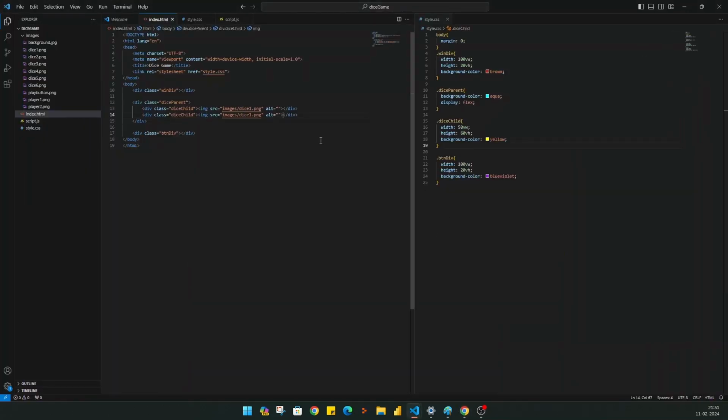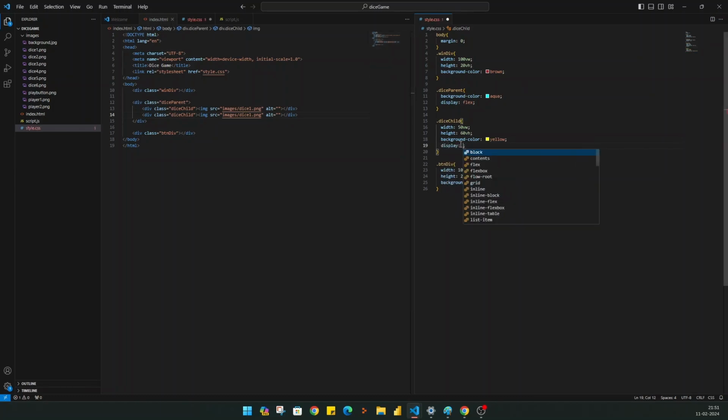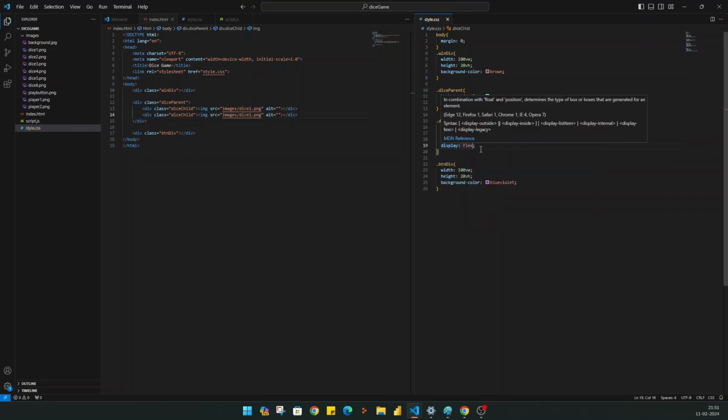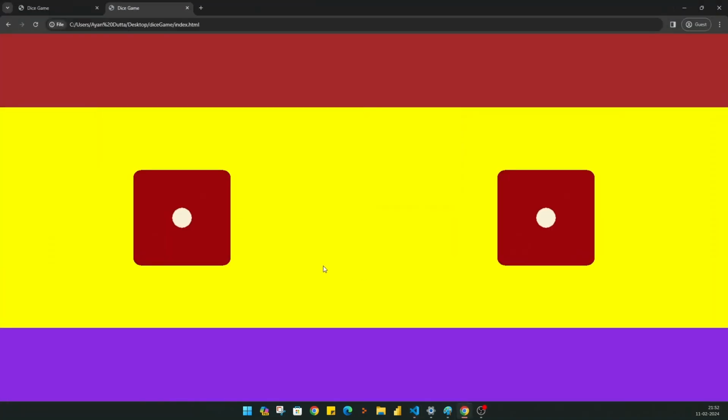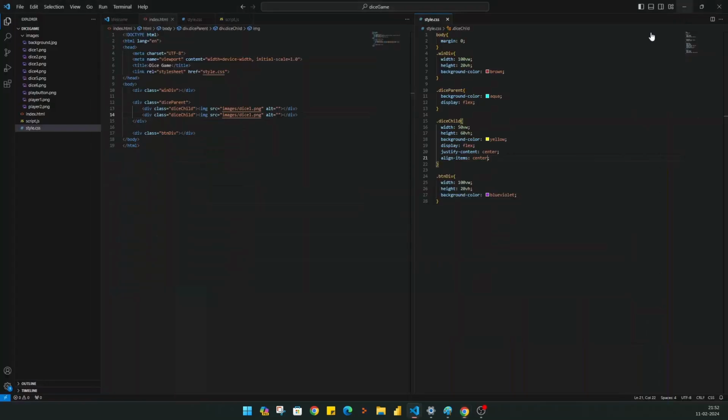Okay, to take them to the middle, in the dice child I will write a few lines of code. At first I will define the display as flex, then justify-content center and align-items center. Okay, now let's recheck our page. Yeah, they are perfectly in the middle. This gives next level satisfaction.